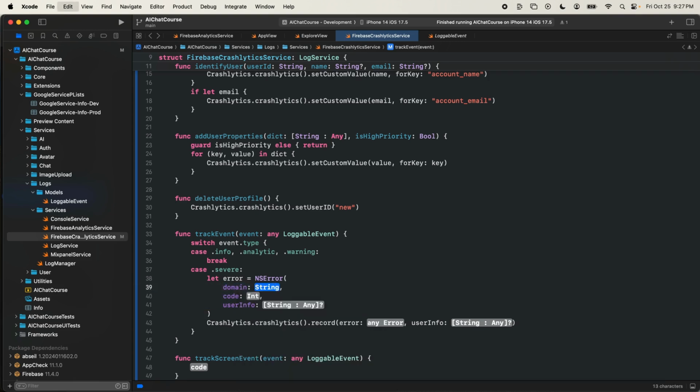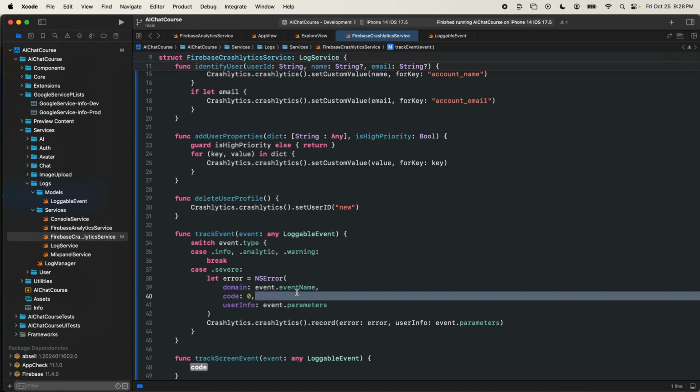So the domain, we're going to call this our event.eventName. For the code, we don't have a code right now. So right now, let's just put 0. And then for the user info, we're going to use the event.parameters. Now we're going to take our error, pass it here, and then our user info, we're going to pass in our event parameters as well. The last thing I want to do here is actually add in a code. Now I want this code to be unique to the event name. So we're going to basically convert the event name into a hash value.